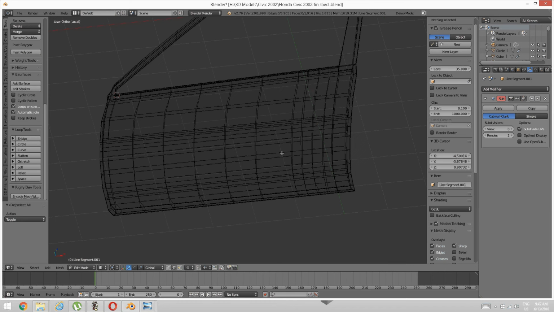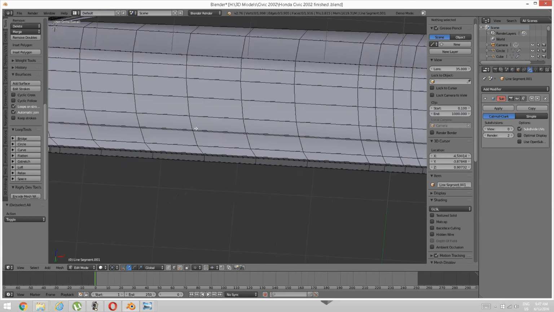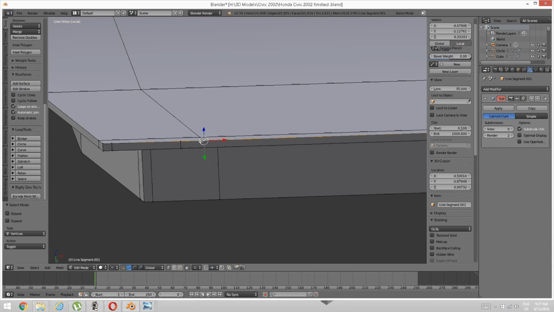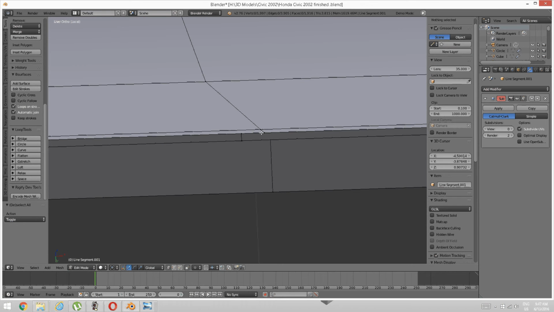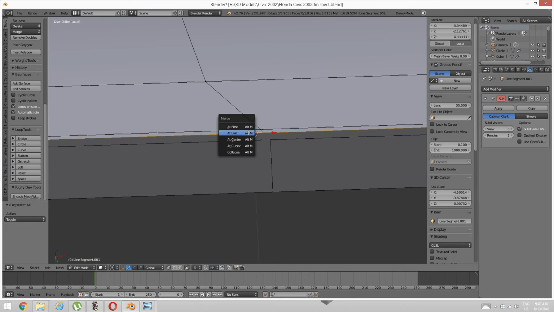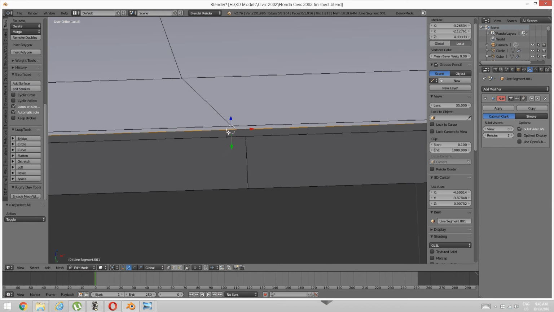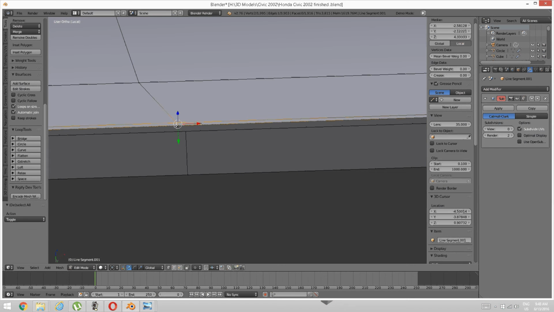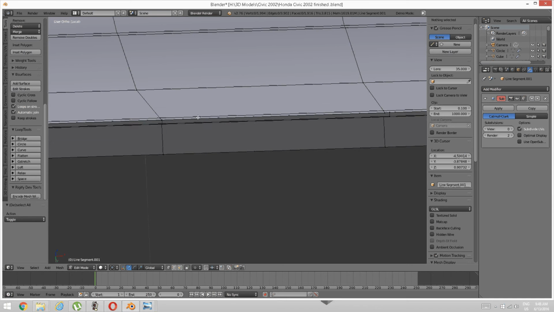So now I'm just gonna go solid view right here. And now I'm just gonna do this very, very fast. Alt M last. I'm not even gonna worry about making this perfect because it already isn't perfect. Alt M last.